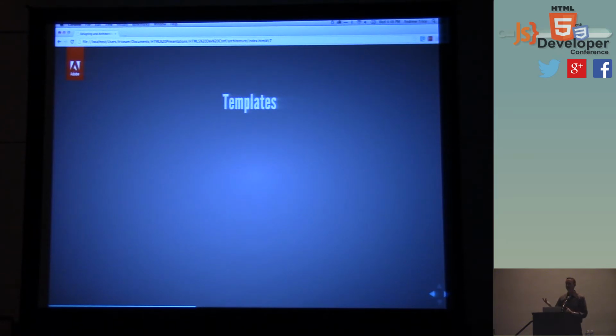Has anyone used a templating library before? Okay, less than half. So that's good that you guys are doing that. Everyone else, I strongly encourage you to look into templating libraries. A couple different ones: there's mustache.js, underscore.js, handlebars.js. And what they are, are ways that you can create a markup that is going to be used to generate actual HTML strings based upon the data that you pass into the templating library.